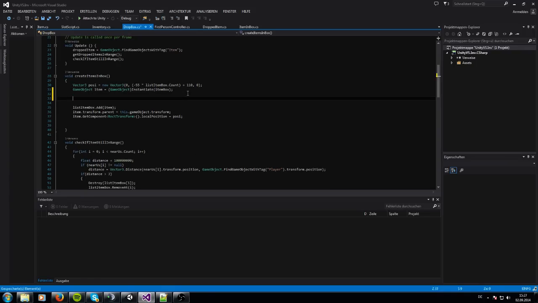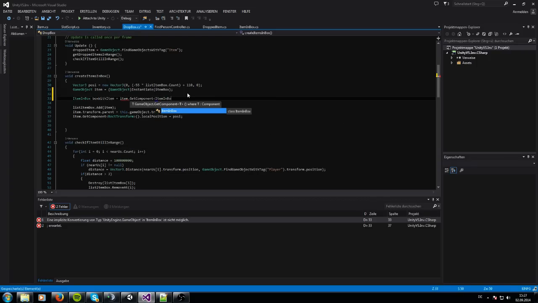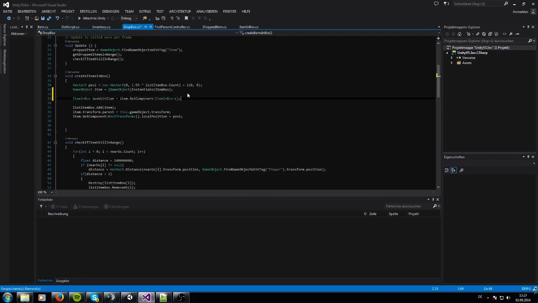So we call this item inbox, box with item is equals to the item dot get component. So we take the script, so we can work with this. We have to add some other things later too.